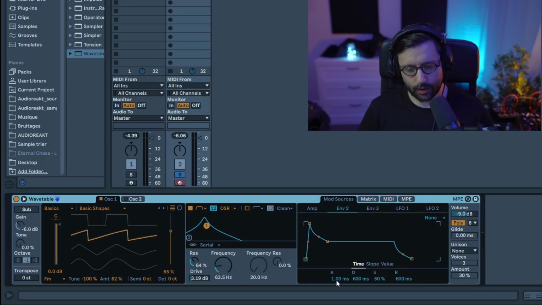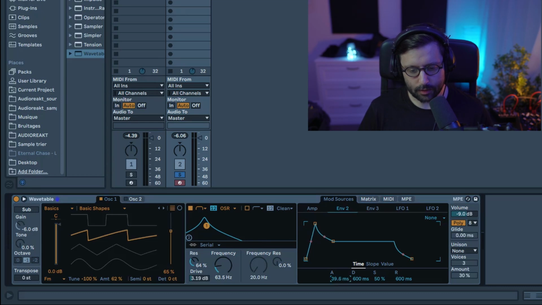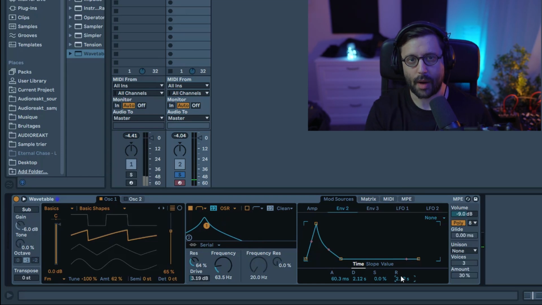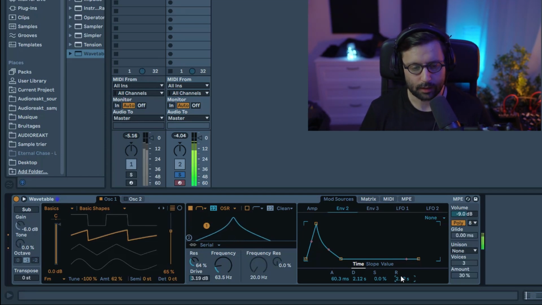So we're gonna put here again the attack around 60 milliseconds. And we don't want sustain. Something a bit sharper, but we're gonna put the decay around 2 seconds, and same with the release. So this way, when the filter comes back, it's a bit smoother. So the filter opened very fast, but then it comes back to its original position a bit more slowly. And so that's what gives this nice effect.